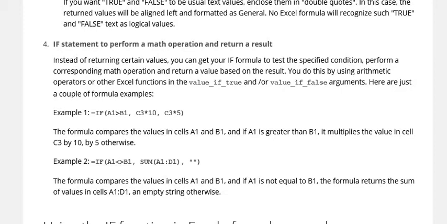You can use the IF statement even to perform a math operation. Look at example 1. If A1 is greater than B1 it is true, then whatever is in C3 multiplied by 10, otherwise whatever is in C3 multiplied by 5. These types of expressions can also be used. Look at example 2. If A1 not equal to B1, sum of A1 to D1, otherwise leave it blank.